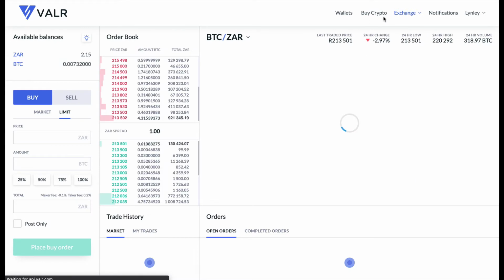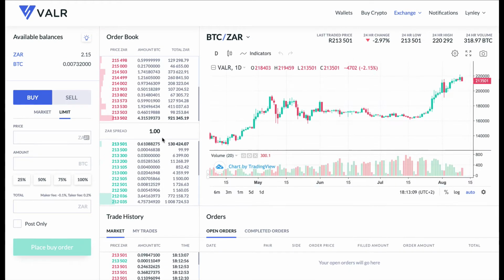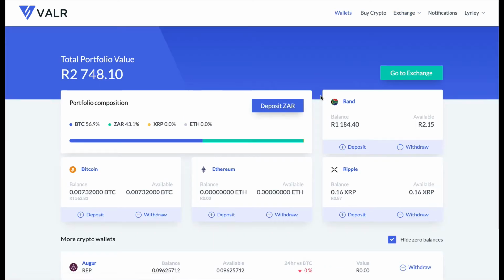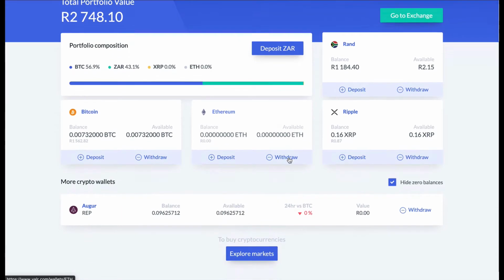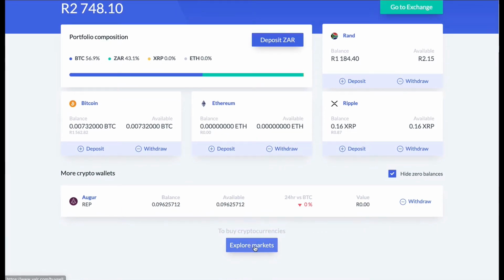Let's go to the exchange in the meantime. So unfortunately, we have to deal with charts again. We can see at this time that there's a 1 Rand spread. I still only have 2 Rand to trade with, so it's not going to let me trade with that. We go back to the wallet. Let's wait. And while we're waiting, we'll just go through and explore markets.